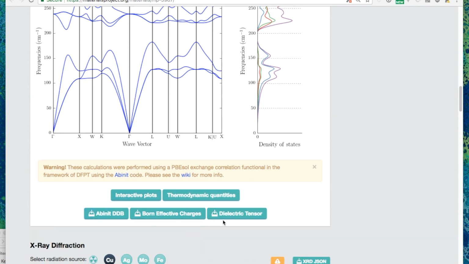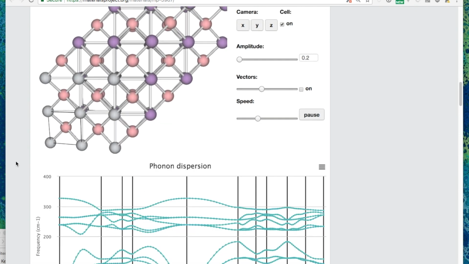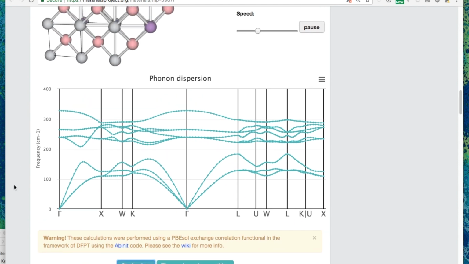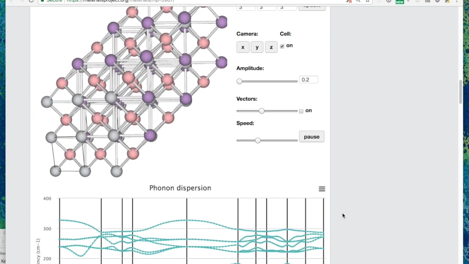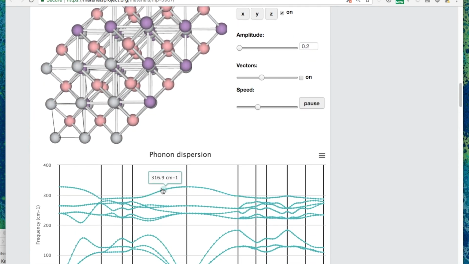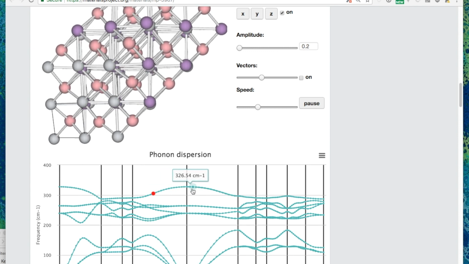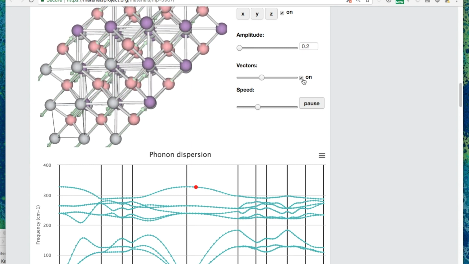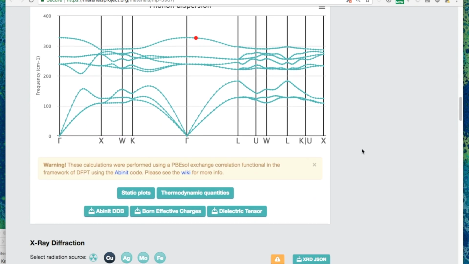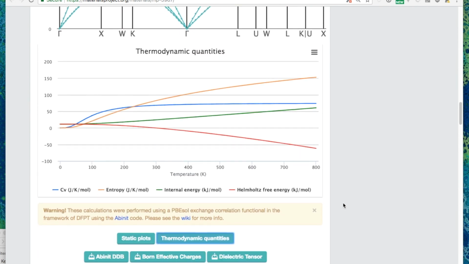And there are several additional properties you can download. You can also get interactive plots. This is similar to the crystal viewer up at top. You can click anywhere on this phonon dispersion plot to get the corresponding structure, the corresponding mode. You can also plot thermodynamic quantities as a function of temperature.